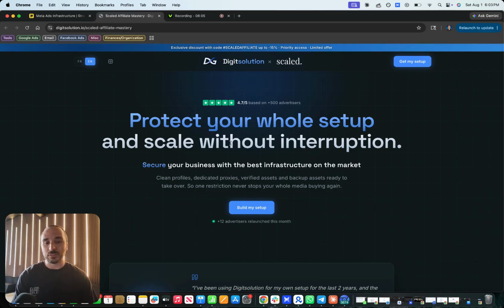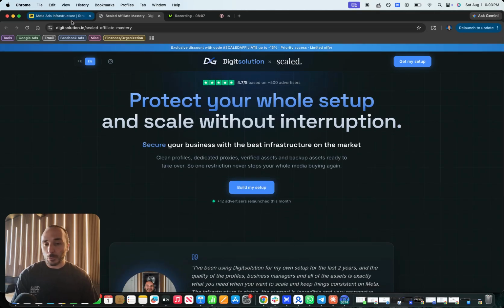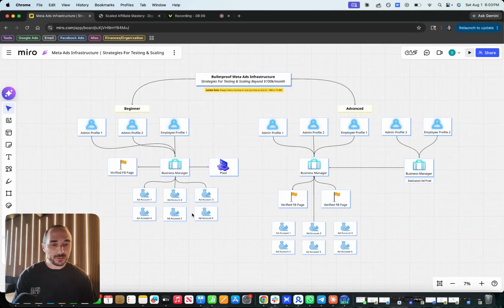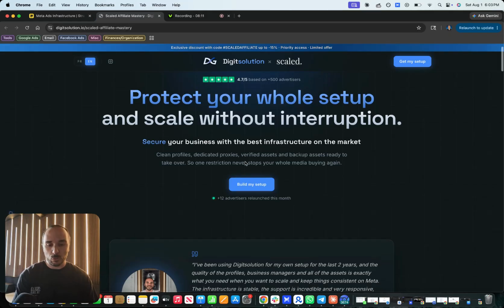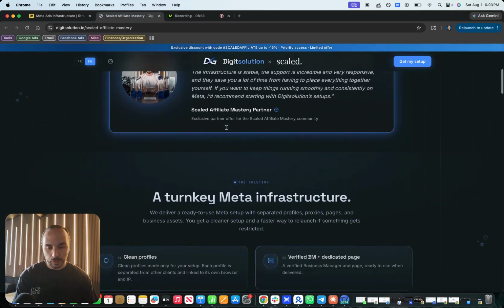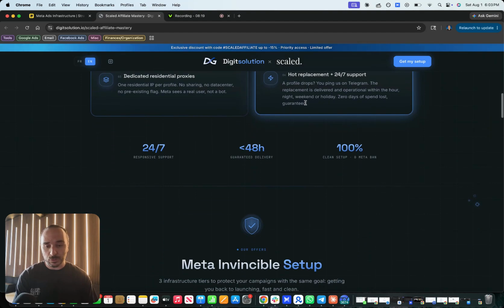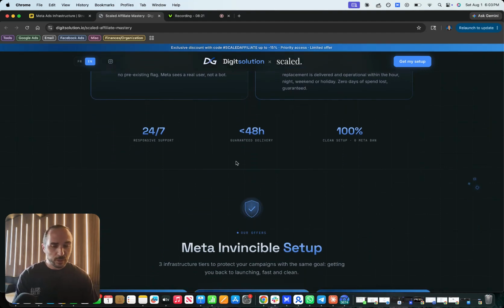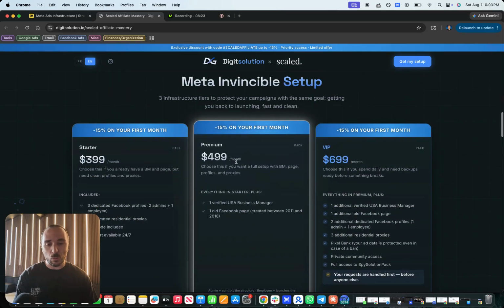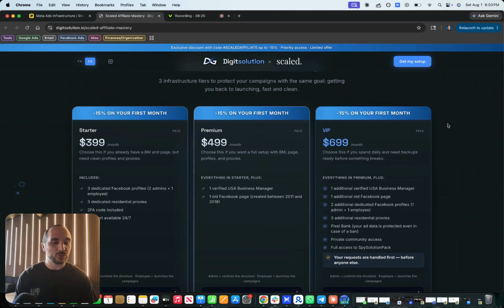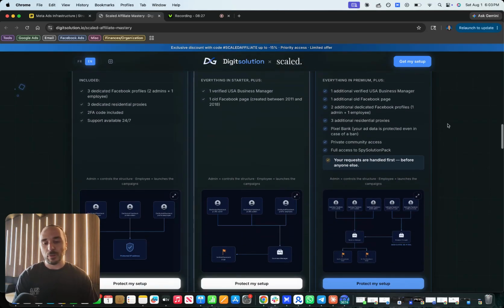I have 4 different setups with them, and they're basically able to replicate this entire setup right over here. So I've got my little thing here. But as we see, just a turnkey Meta Ads infrastructure that they're able to supply for you. They're very, very responsive. They've been great to deal with. Whenever I've had an issue or had any questions or concerns about anything, they have been able to help me.